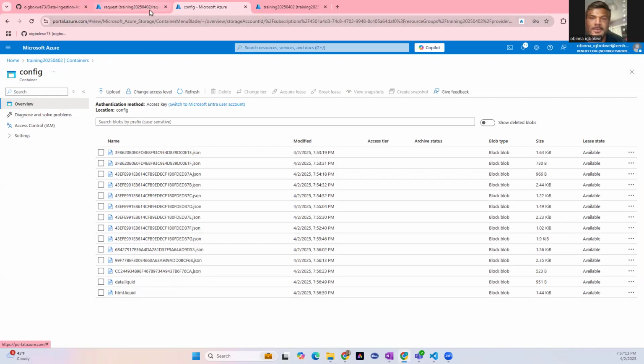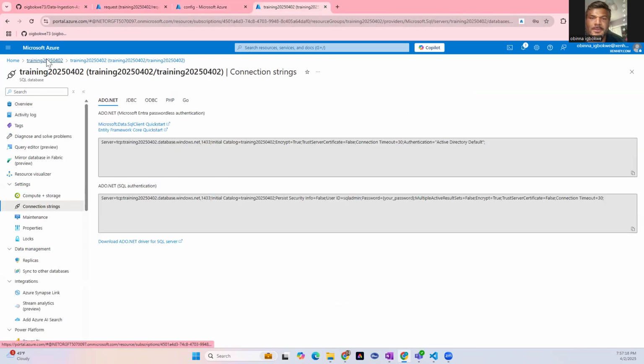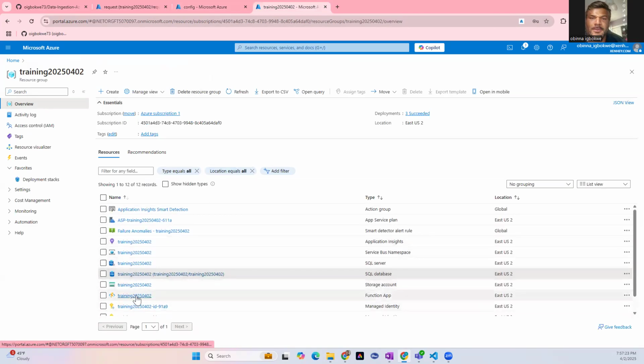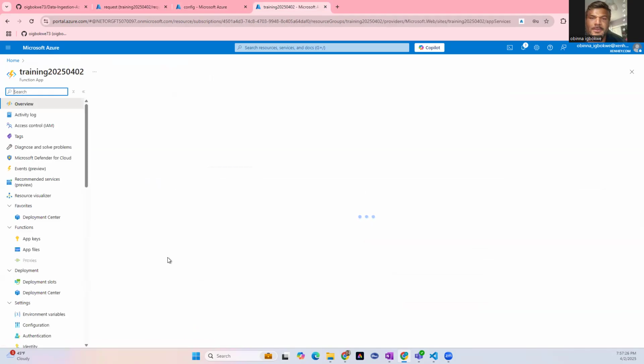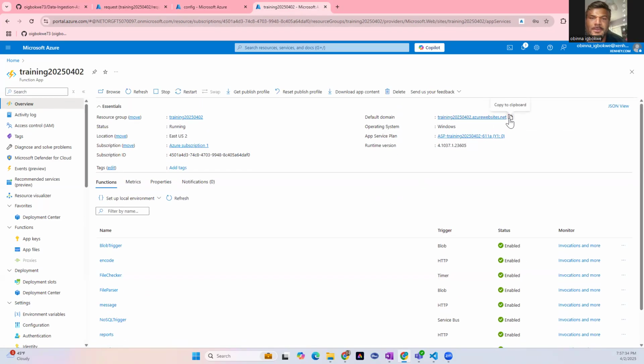So let me scroll back to our Azure function, and then we can start testing. So here's Azure function here. And then we're going to grab the base URL. This is the base URL, and we're going to bring it into our training folders. Let me just grab this training folder here. I'm going to use Postman.